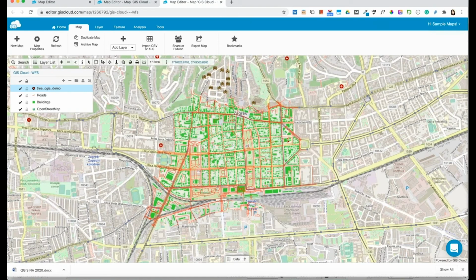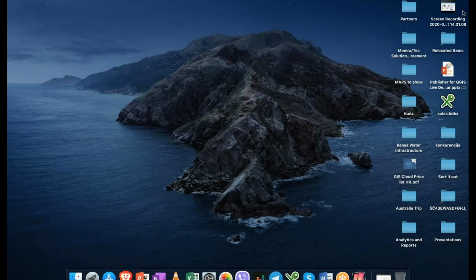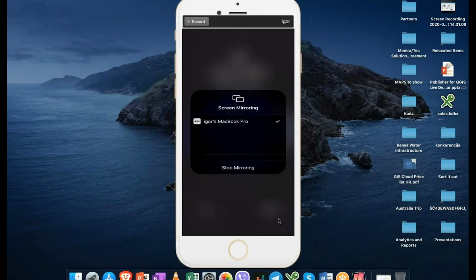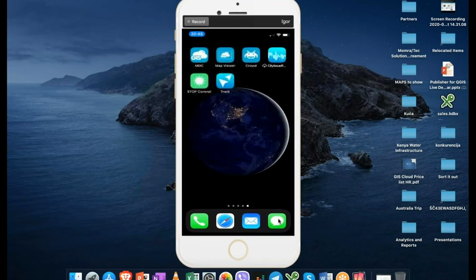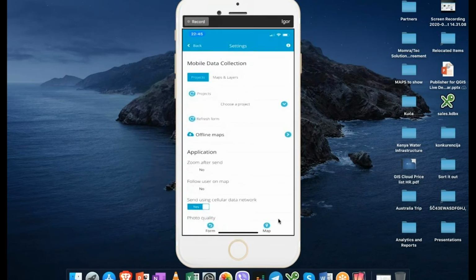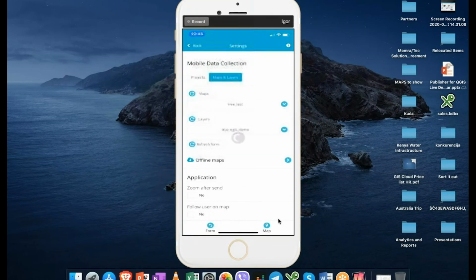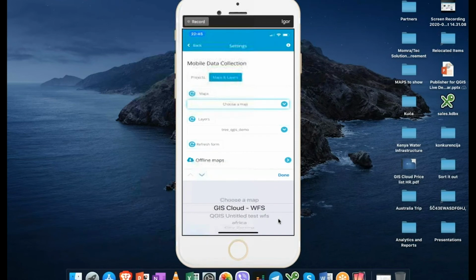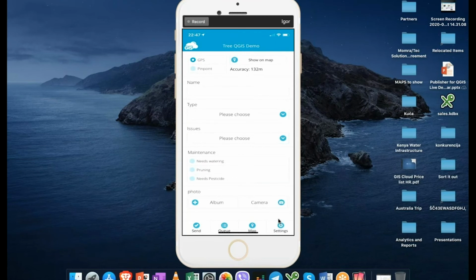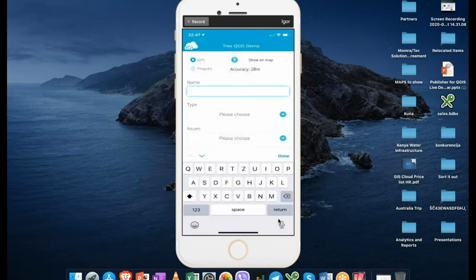Okay, let me see. Can you see my screen? Yeah. Okay, now what I'd like to do is show you how this actually looks in the data collection application that we built. If I log in, I can go to maps and layers and refresh the list because it's a newly created map. And then I can choose the map and see, okay, the name of the map is GIS Cloud WFS. When I open the form, this is where the magic happens: you can start filling in the data according to the custom form that we've previously created.